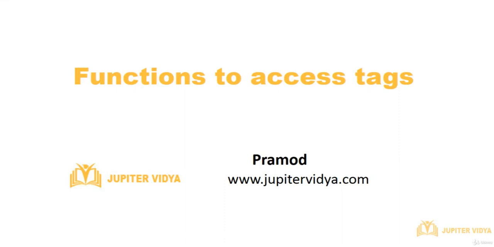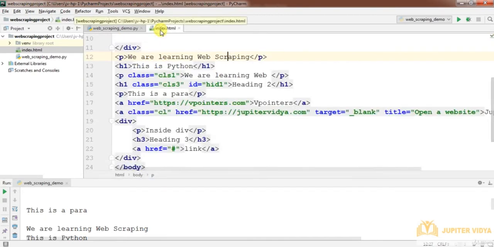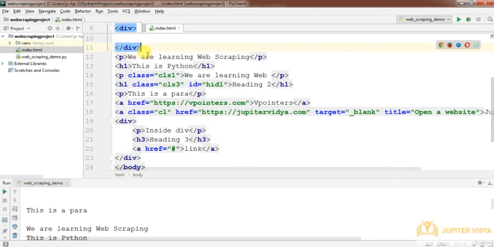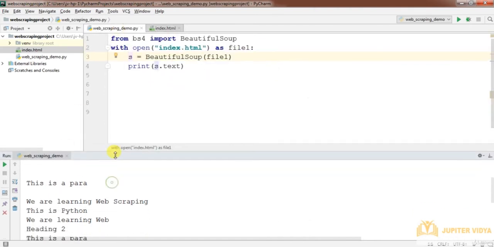Hello everyone, in this lecture we will learn about different functions to access HTML tags. Here is one example. I'll open a file index.html, create one object of type BeautifulSoup, and print the text. This is the HTML page, and here you can see the output.